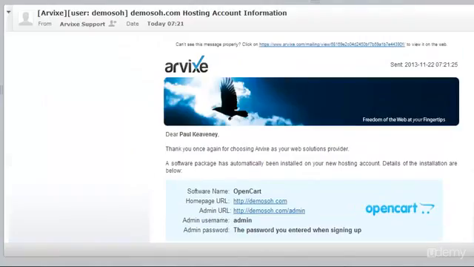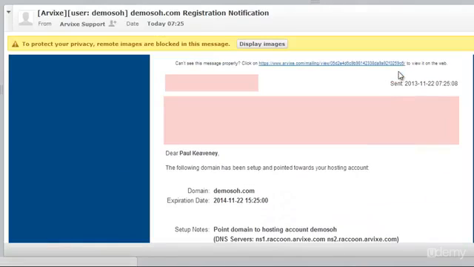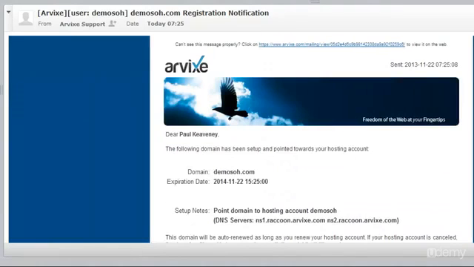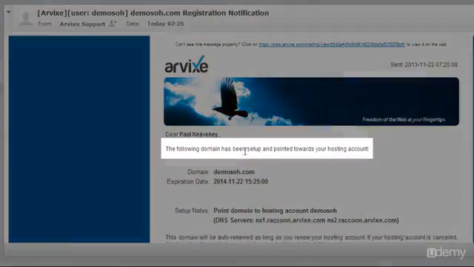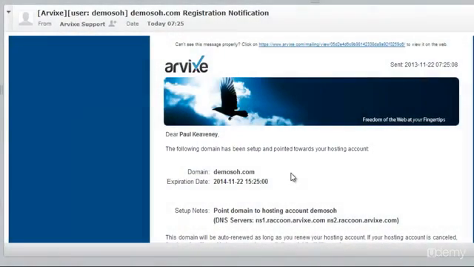This one is an important one, just to read that one. And finally then, this is the registration notification. This should tell us that the domain is set up. Yes, the domain is actually set up and it's ready to go.